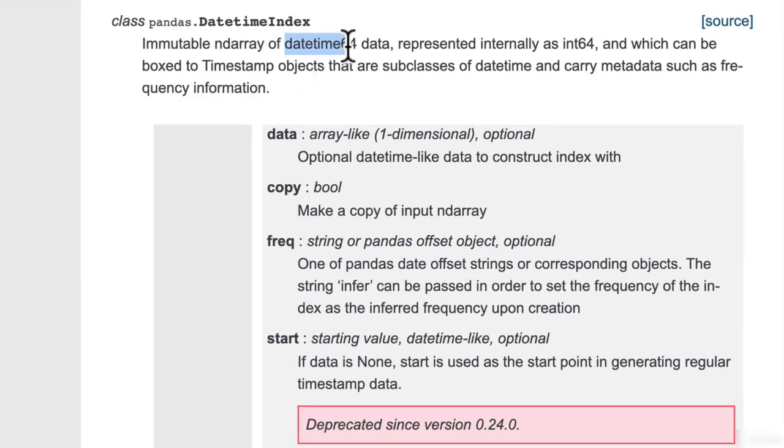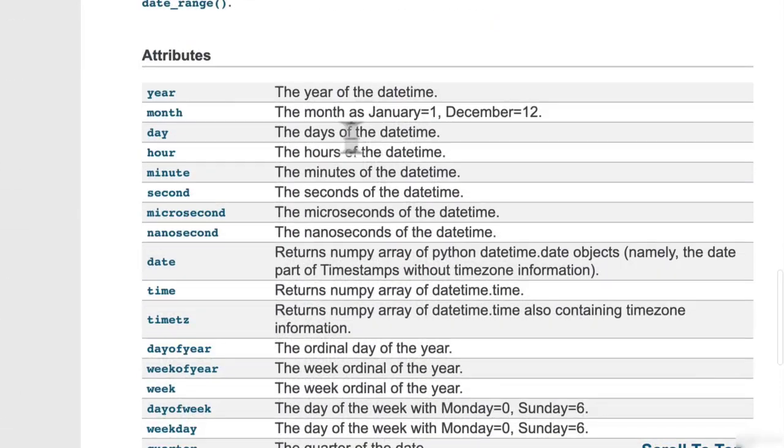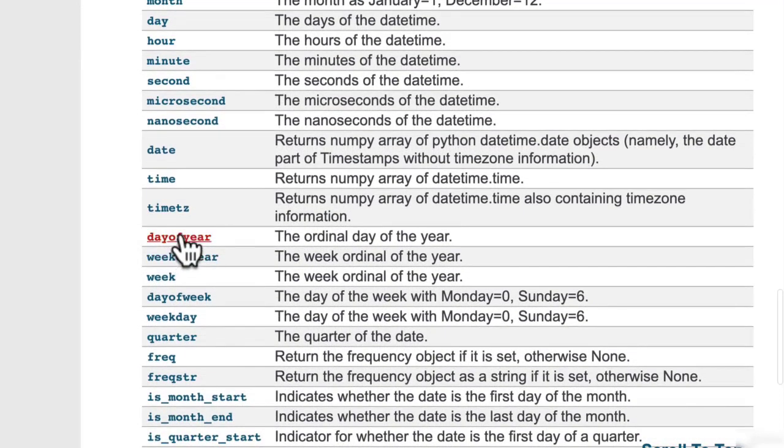Immutable ND array of datetime data. What we can do now is access some attributes of that date. And this is what I mean here. So we can go year, the year of that datetime, the month, the day, the hour, the minute, the second, the microsecond, the nanosecond, far out.